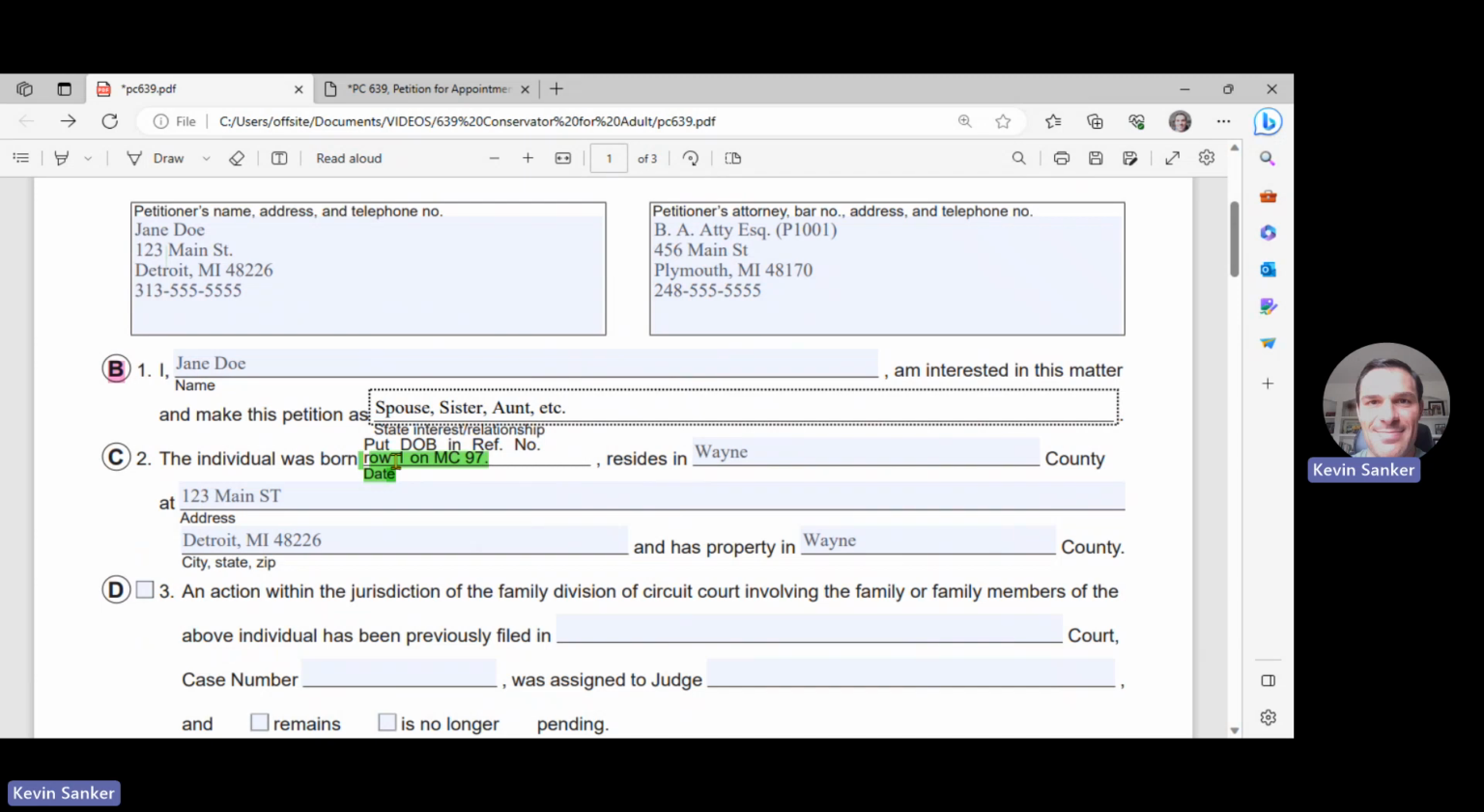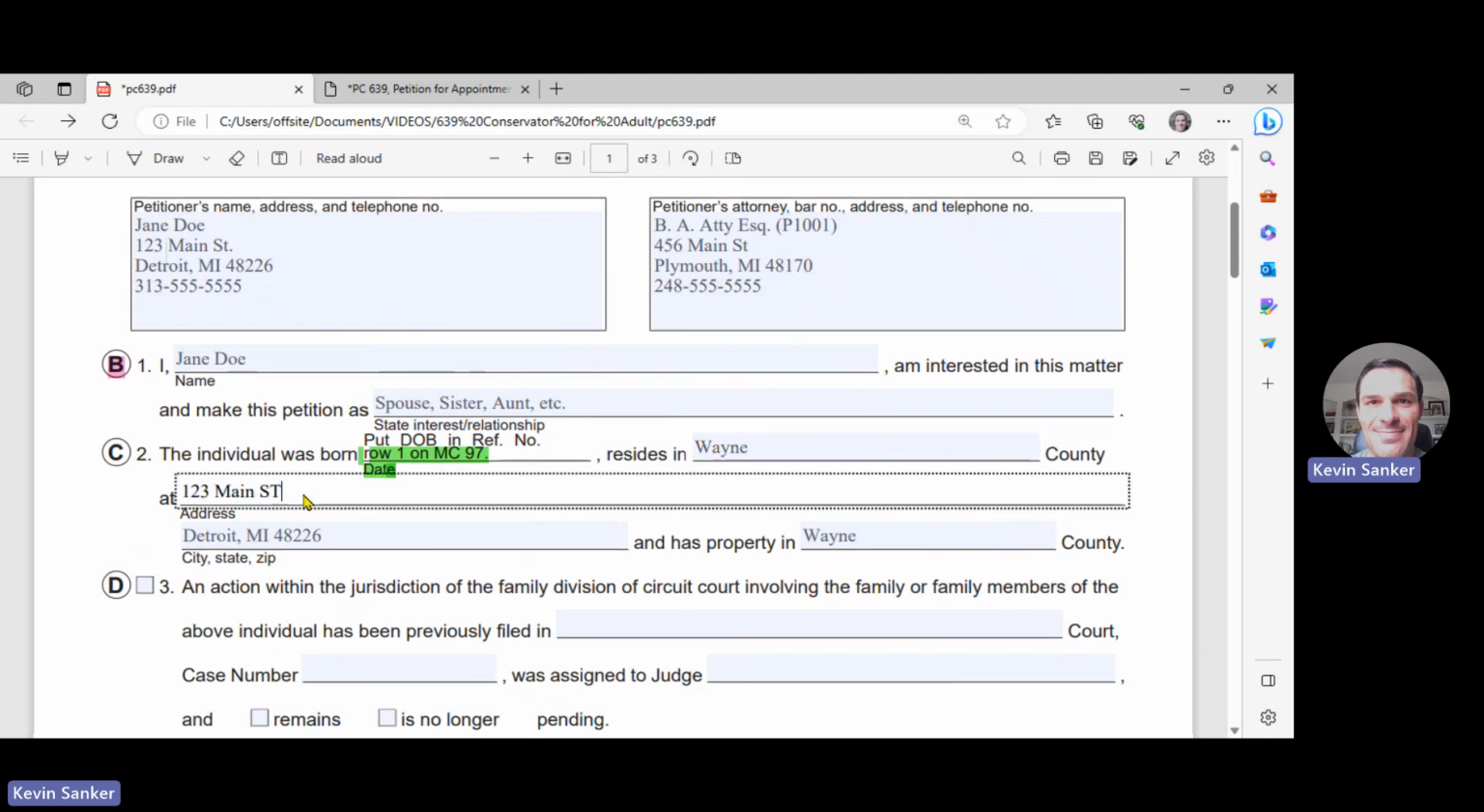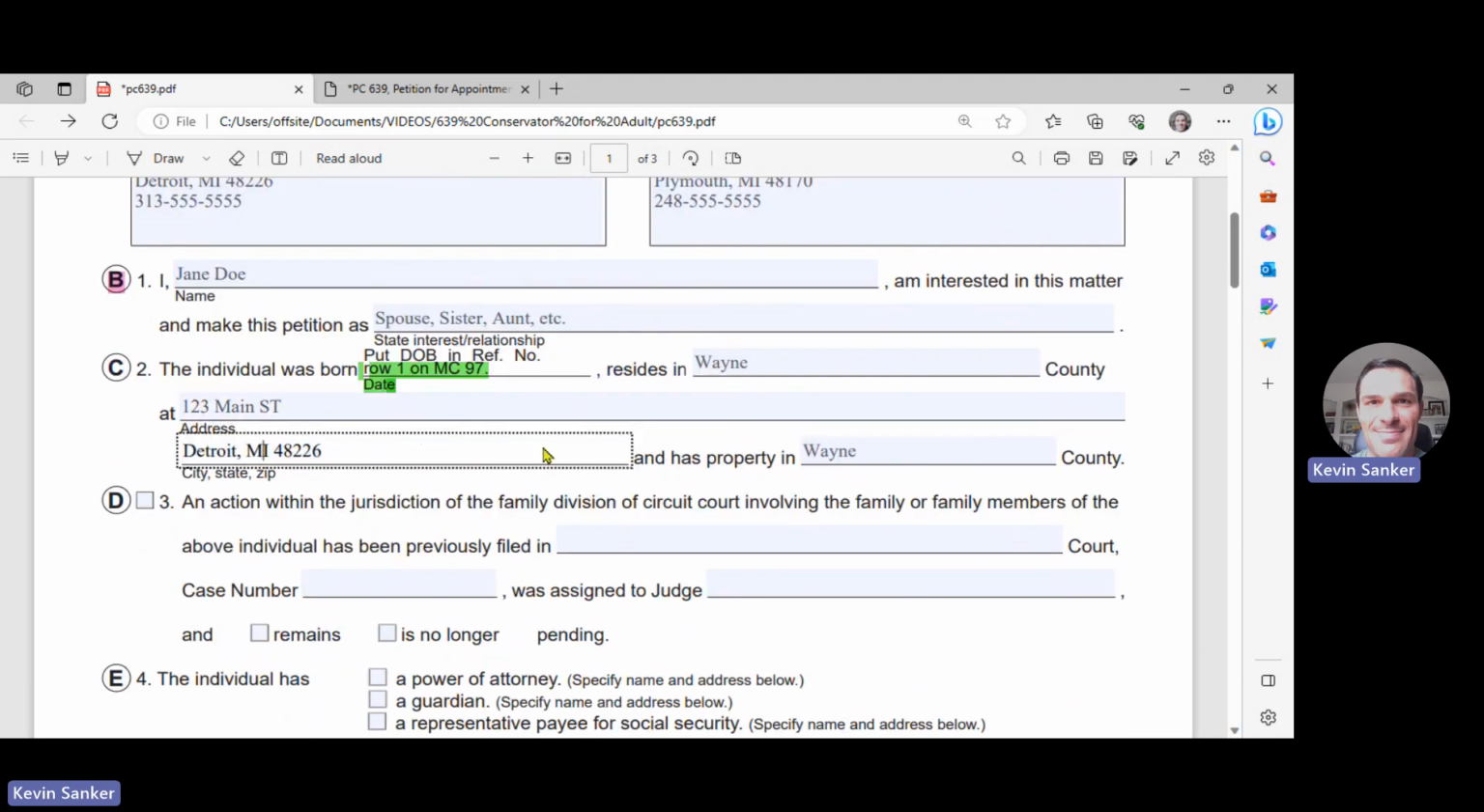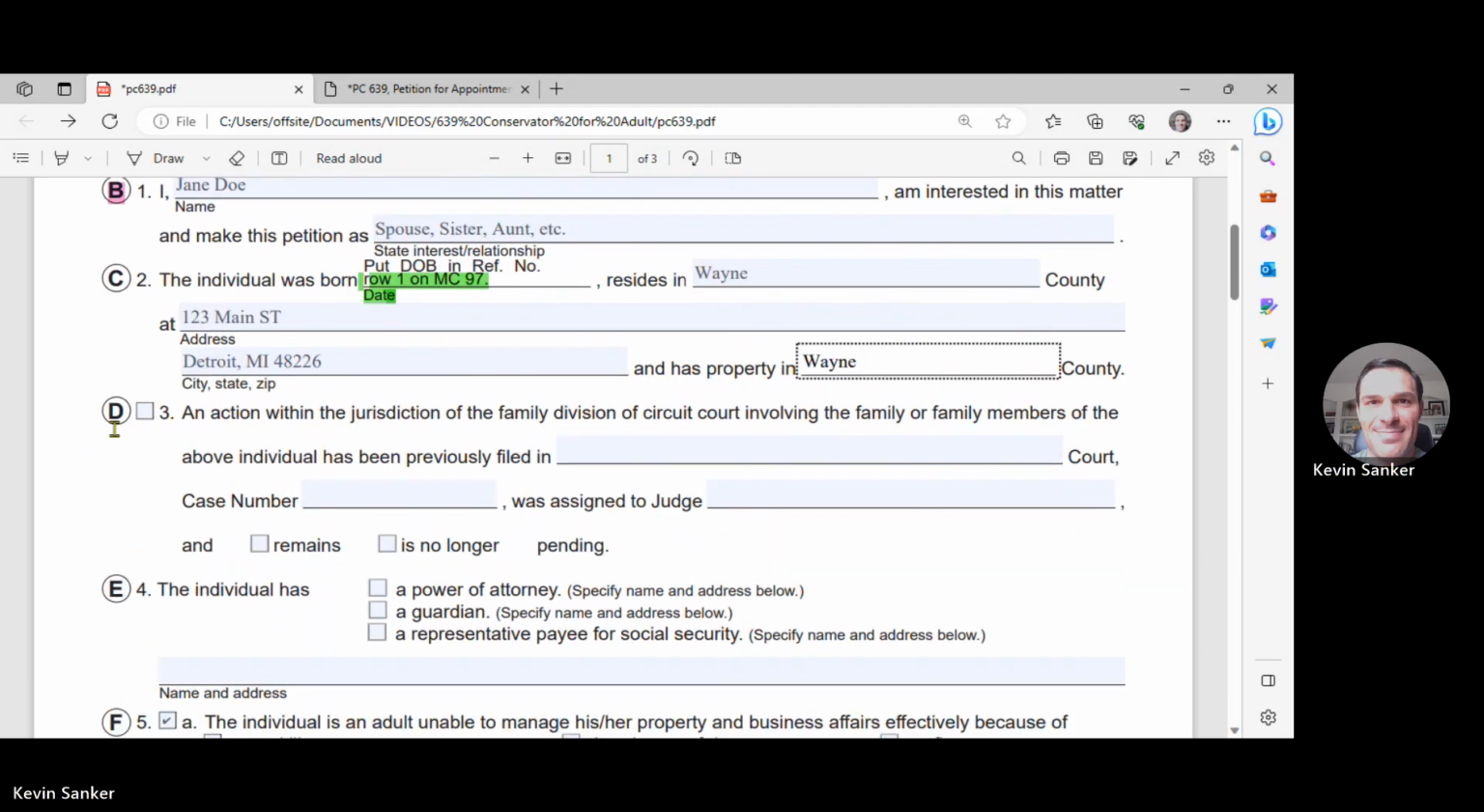So again, date of birth on row 1, form MC97, resides in, you'll put the county, most likely it's Wayne, at, and you'll put the address where they live, the city, state, and zip, and if they have property, you'll put the county in which they own property. Moving on to D3.